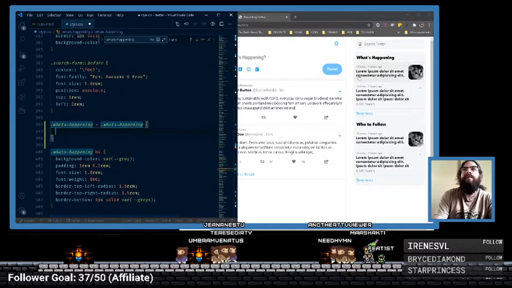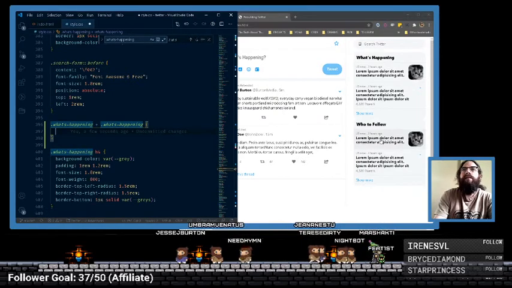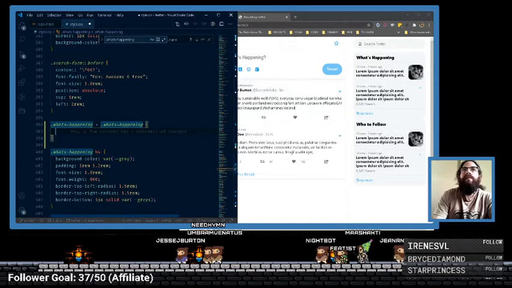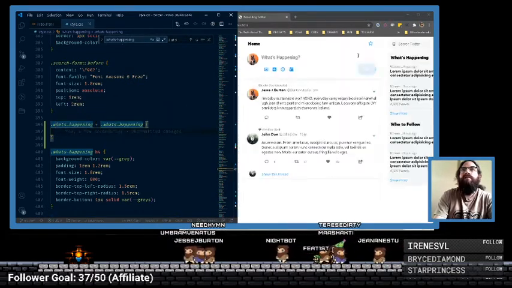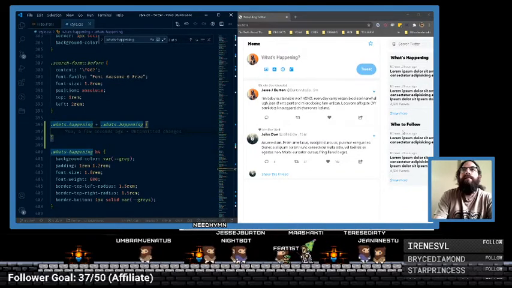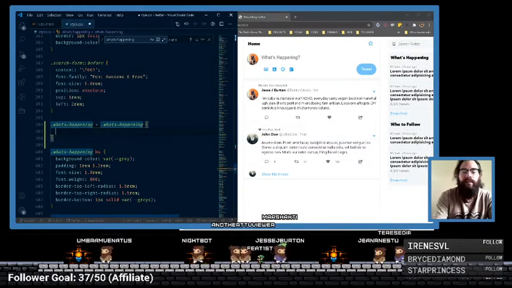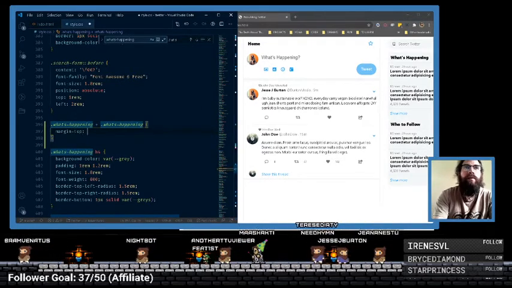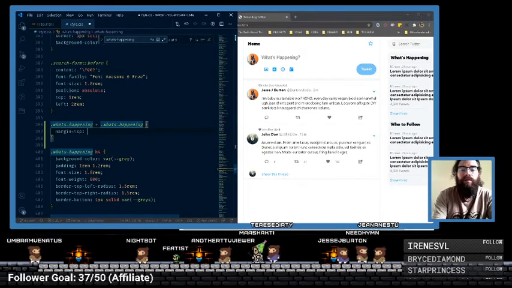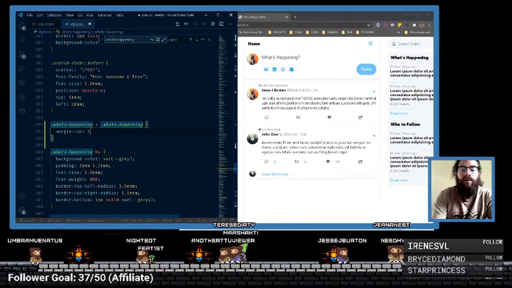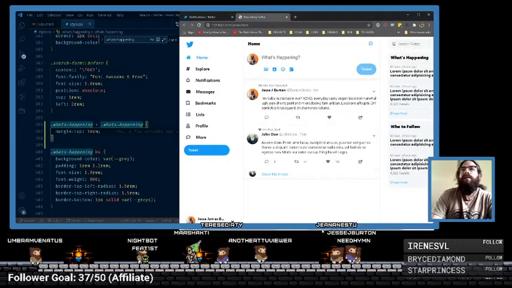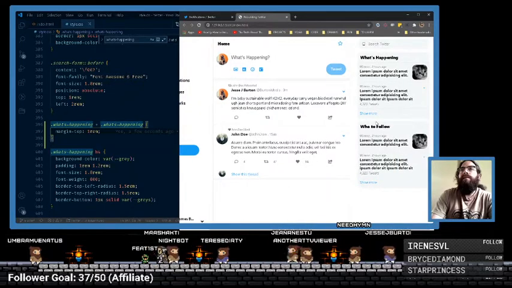So that's what the plus does. That's an adjacent sibling. You can do this with any element: if I have an element that directly follows another element, then add something to the second element. So this is saying that if I've got a what's happening and then another what's happening, which we have here, then add these styles to it. So I'm going to add a margin top of, let's say, 1 rem, just 10 pixels. And so now you can see how we have that space in there.